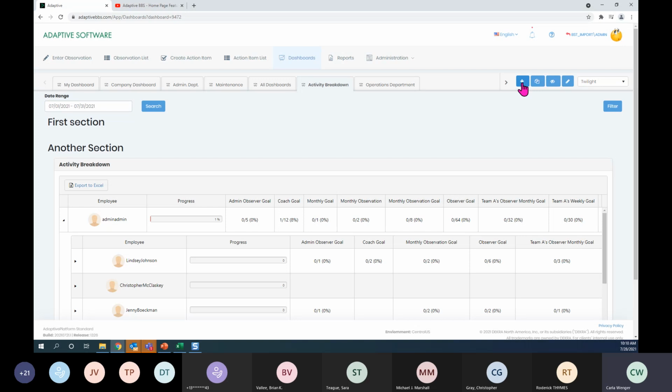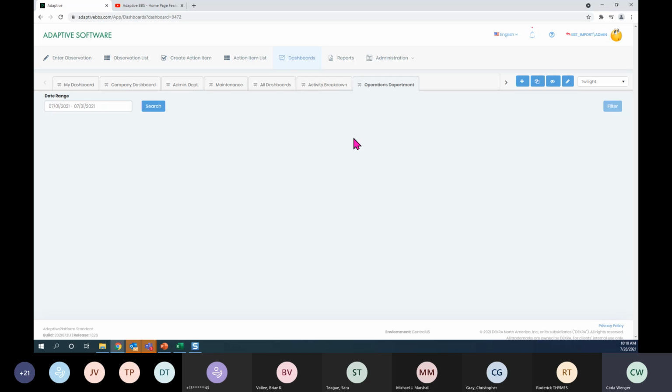So you can create your own dashboards. That's what we just learned how to do over here. You can see that operations 1 showed up. Maybe I don't want the operations one, so I'm going to click on it. I can actually hide it if I click on the 3rd button over here on the right. So there's the hide button. I'm going to go ahead and click that.